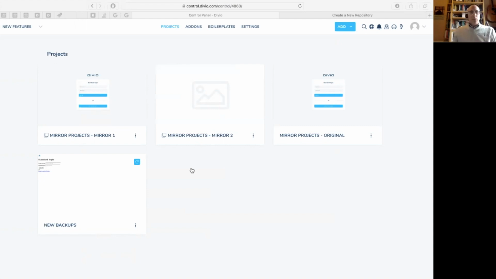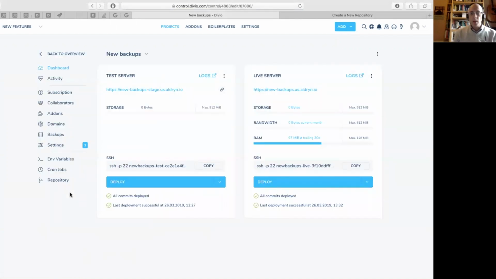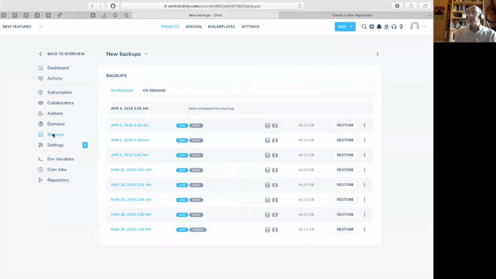We'll dive straight in now to backups. Now, we've had backups on Divio Cloud for a very long time, since the beginning, in fact. But we recently launched an updated backup system. And the new backup system is much more powerful and flexible and faster than the old one, especially for those of you who have got very large projects. So the backups menu is here, just as it always has been, but the options are a little bit different.